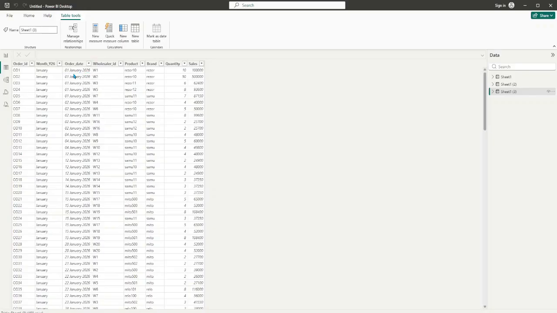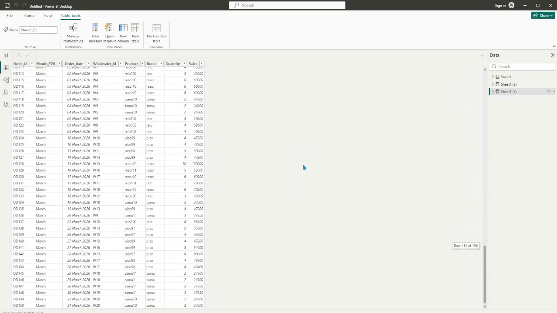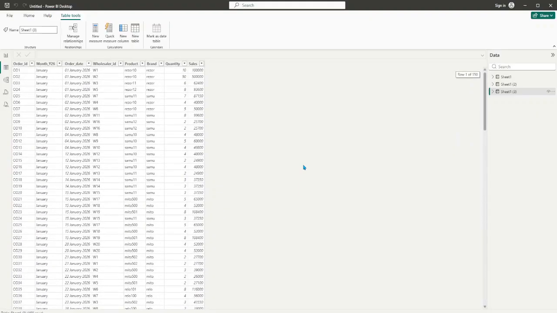In our Excel, it was 1/1/2026, right? So this is how it has captured it. And then you have all the things captured. You can just scroll and see whether it has captured all or not. This is for that purpose.